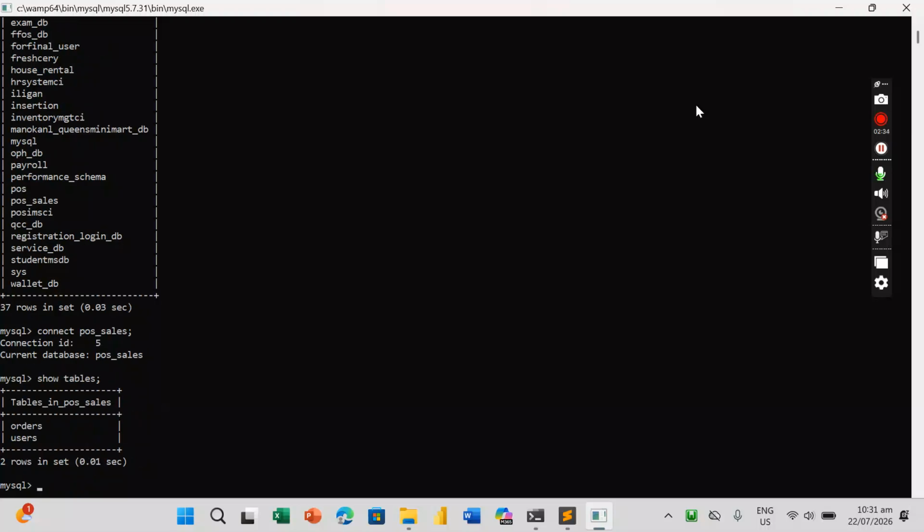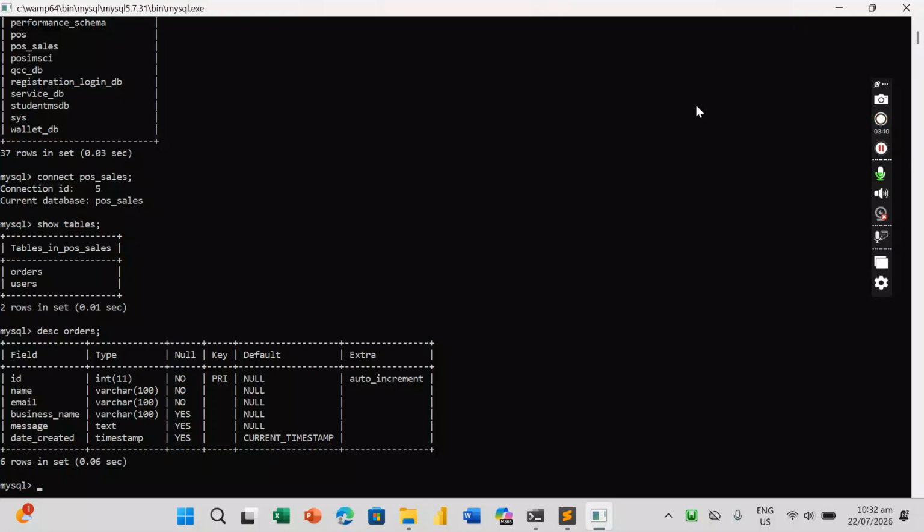The purpose of showing tables is to show what tables are under the database name. For example, I would like to show what variables are being used in the database under table orders. So describe orders, which means a description of the table, what variables are being used. Then click enter. The variables being used in table orders are ID, name, email, business name, message, date created.